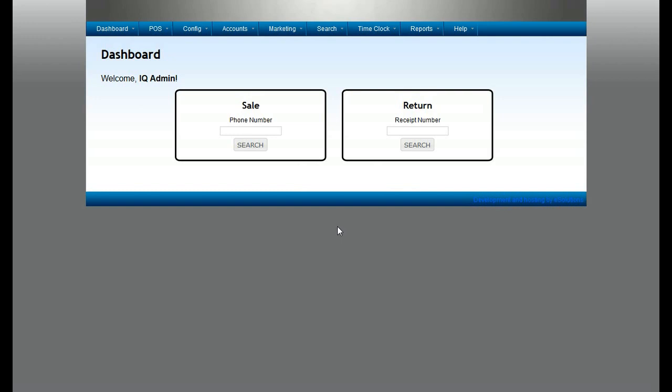Once logging in, the user will be taken to the transaction screen that's going to allow you to choose between a sale or a return. In order to tender a sale, the user will need to type in the phone number of the customer that we're going to tender the sale for. In order to process a return, they will need to fill in the receipt number or the invoice number of the previous sale that is being returned now. In this case, we're going to do a transaction. So we're going to process a sale by using the phone number of our friend Tom Tester.